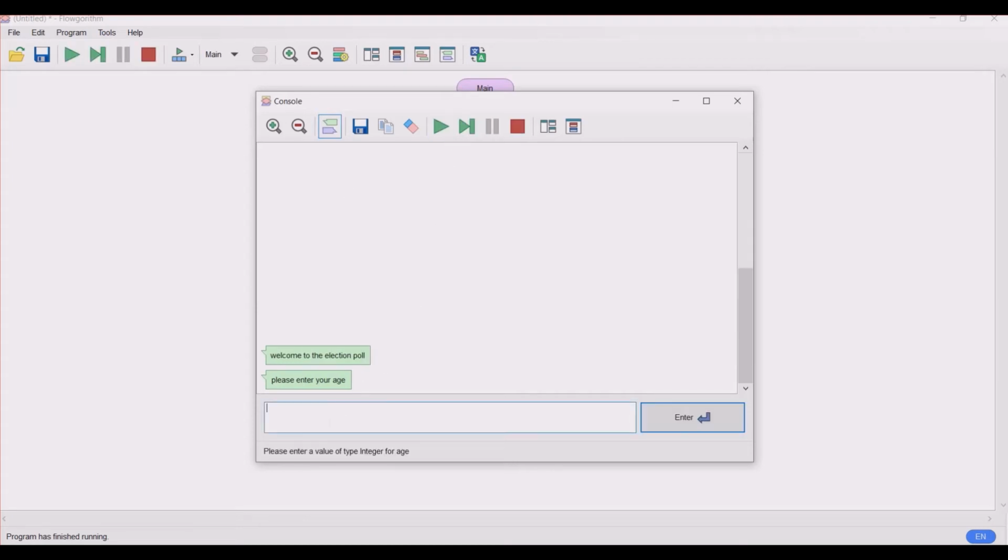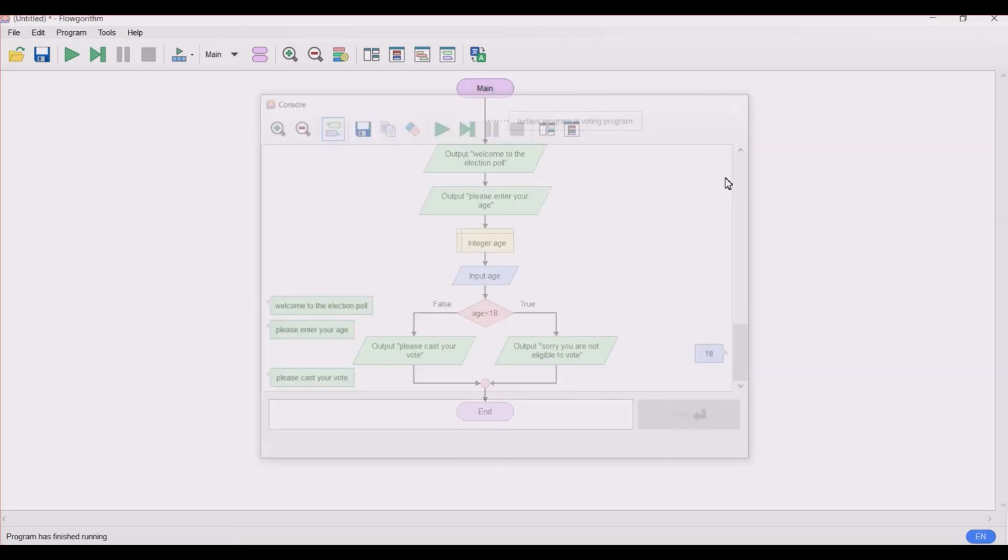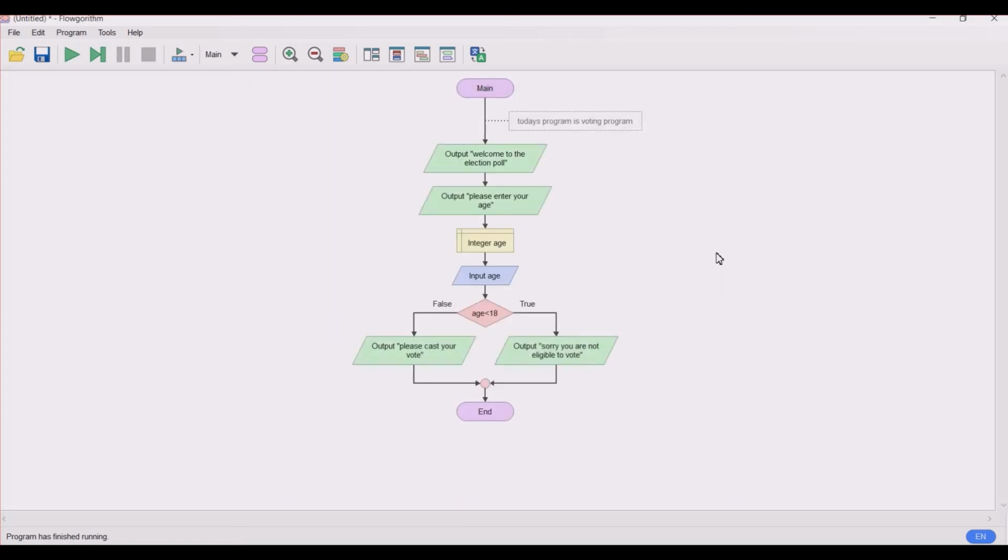So let's try what if we type our age as 18. Yeah, 18 also you can vote. The numbers with age less than 18 cannot vote. So hope you guys understood this program.